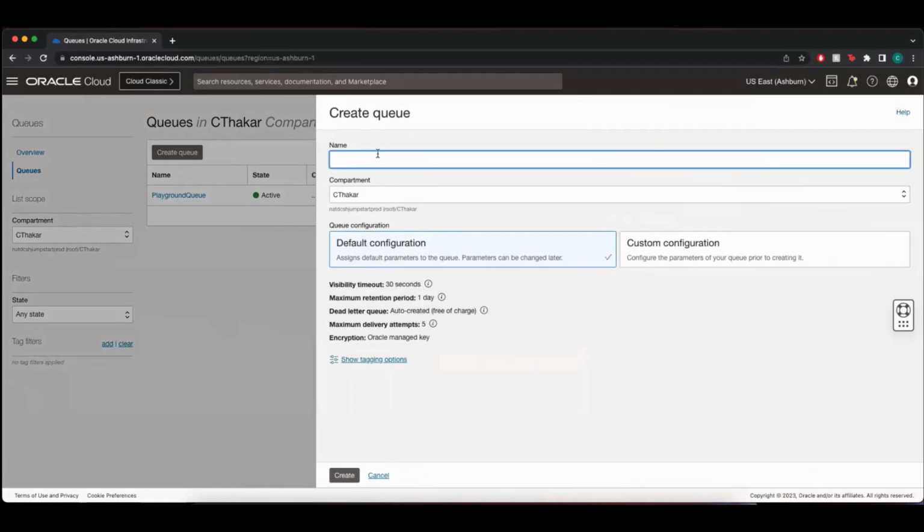You can just give it a name, and you can either go with the default configuration or with the custom configuration. As you can see, the default configuration comes with a simple visibility timeout of 30 seconds. So what is the visibility timeout? It is the amount of time after a message is delivered to a consumer during which that specific message is not visible to any other consumers. So that consumer has a lock on that message, and it can process that message for that specific period of time. No other consumers can pick up the message in that time.